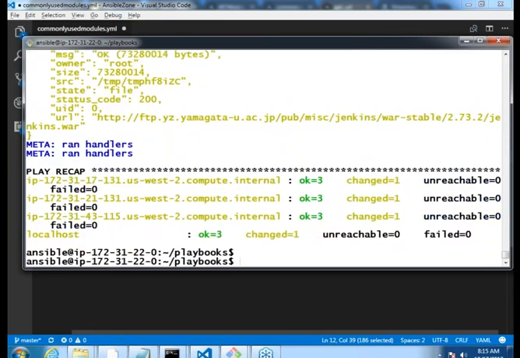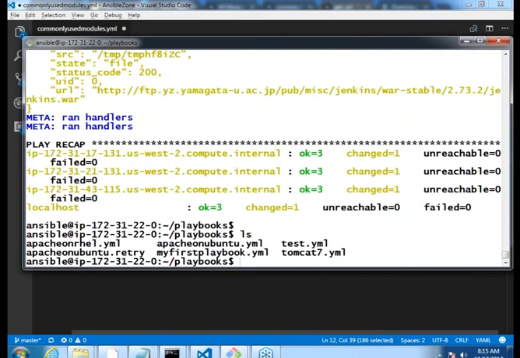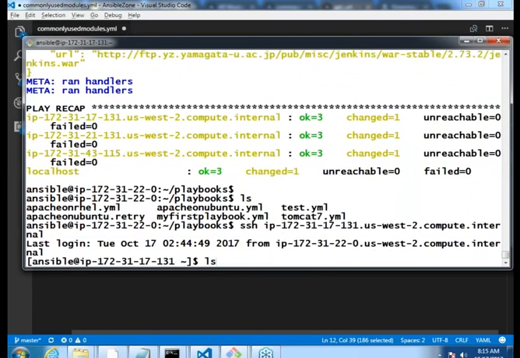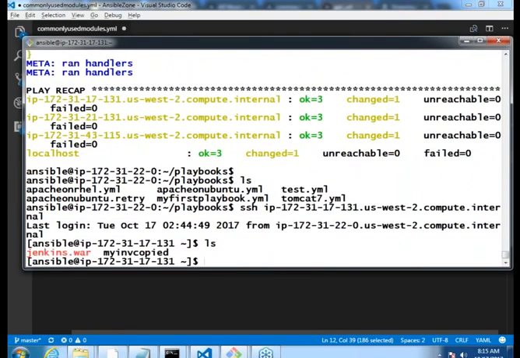Okay, so now let us do the same job that we have done earlier. Log into the machine and then check whether there is Jenkins.war or not. Are we seeing Jenkins.war? We have given home, ansible, Jenkins.war. So I've logged into my node and I'm seeing this file.